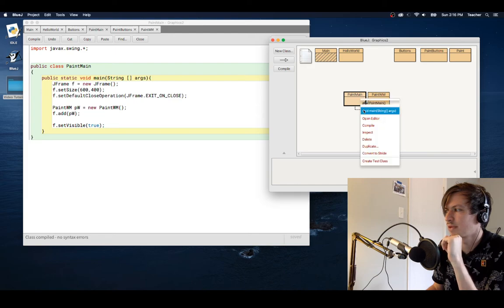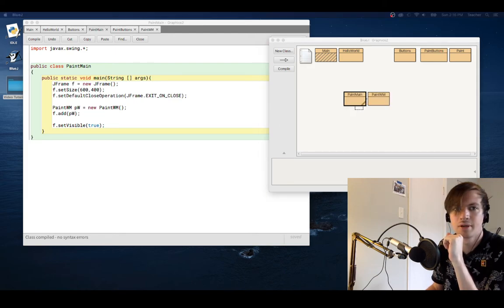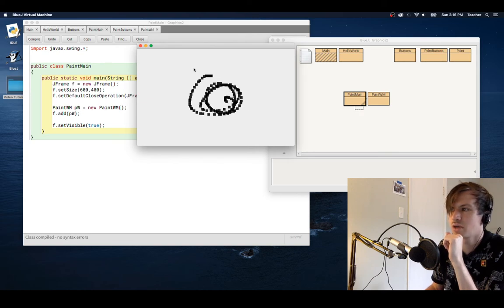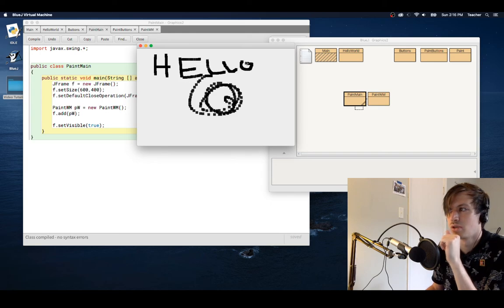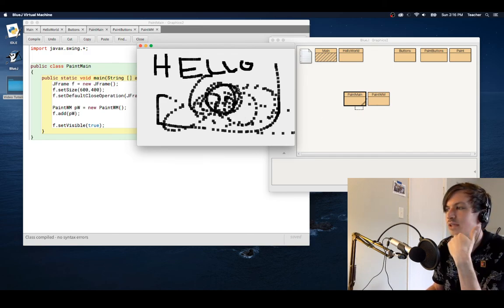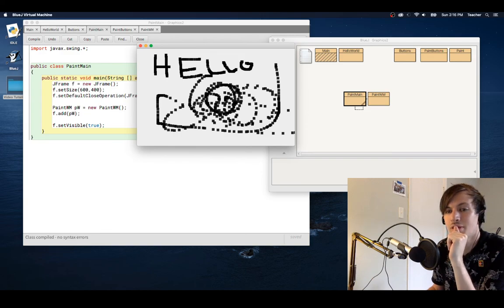And when we compile all of that, I can go over to my paint main, run my main, I get my window over here, and I can draw. I can say hi, or hello. Notice that it is actually just drawing these shapes repeatedly, and if I move really fast, we get spaces in between, but that is a-okay.